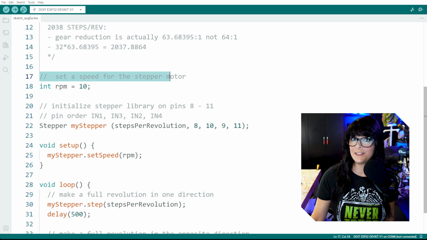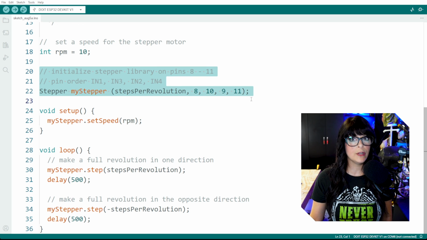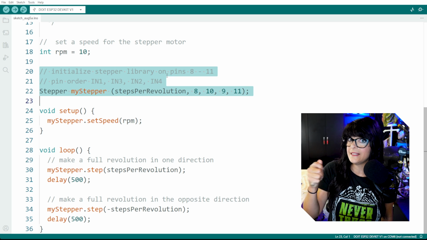Next, let's set a speed for our stepper motor. And I chose an RPM of 10. This part right here is really important because you are initializing the stepper library on the pins that we used.